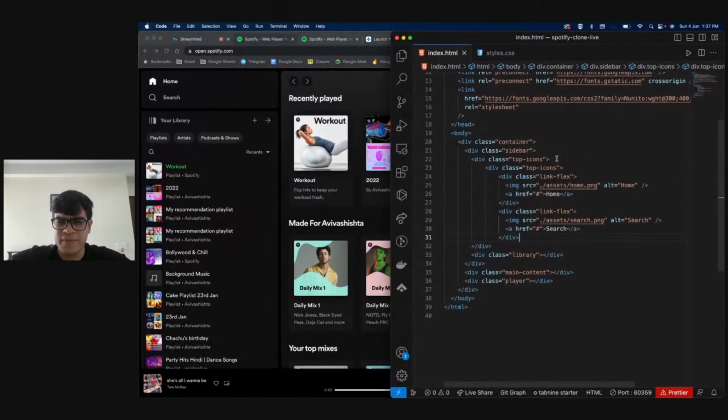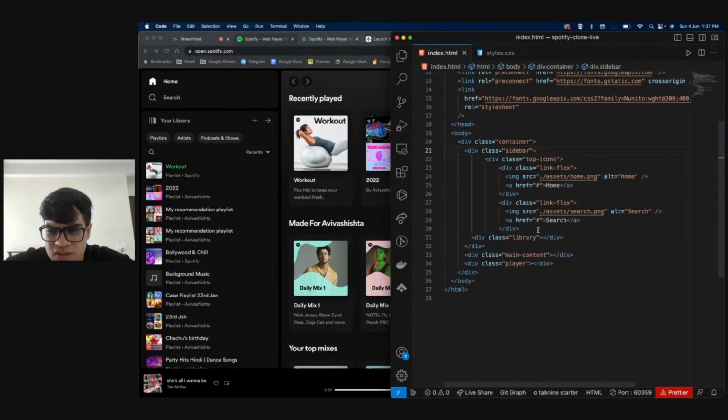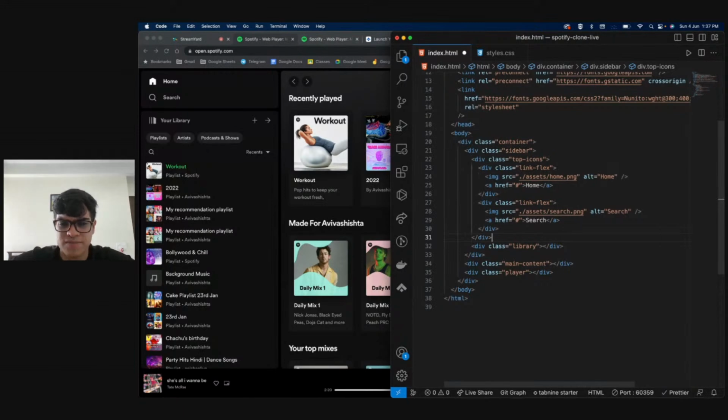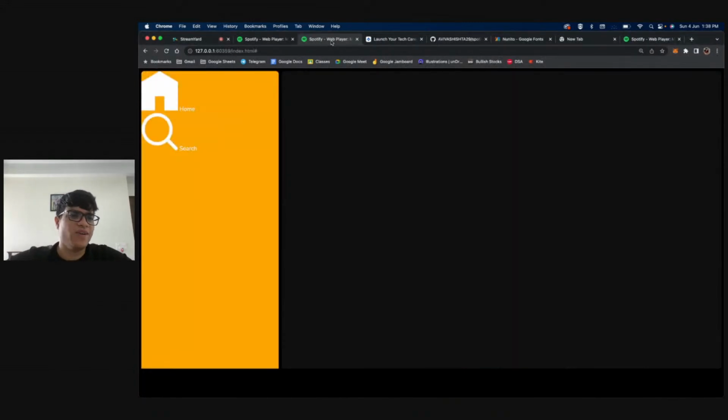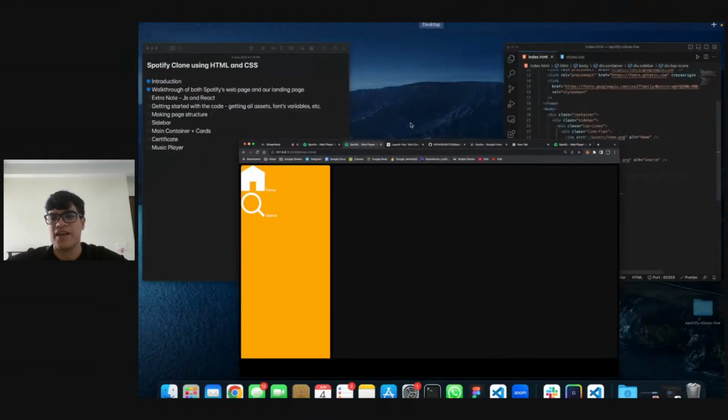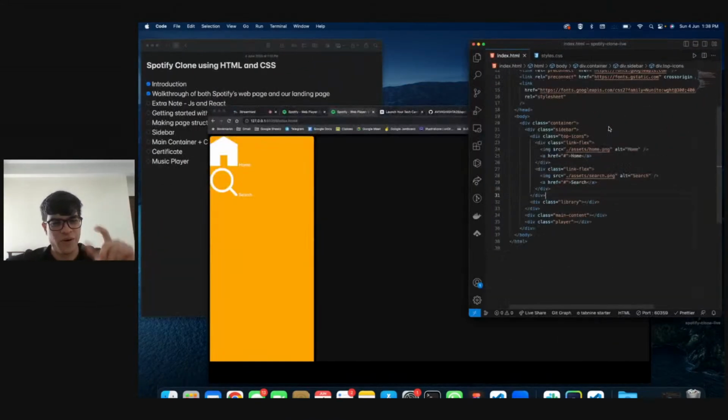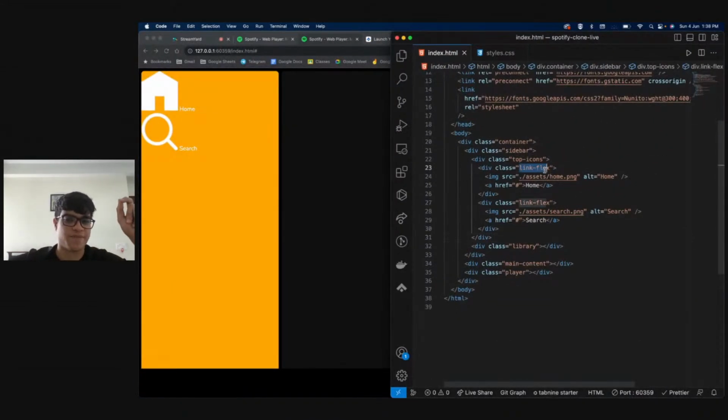So if I think about it, this is what my top icons become, and let me show you guys what this looks like as well. Right. So right now, this is how this looks. As you guys can already tell, we just need to style this properly and we'll be good to go. I've already imported the home icon and the search icon. Right. Great. So what do I need to do now? I need to fix my link flex, and I need to give some styling to the top icons too. So let's just quickly do that first.